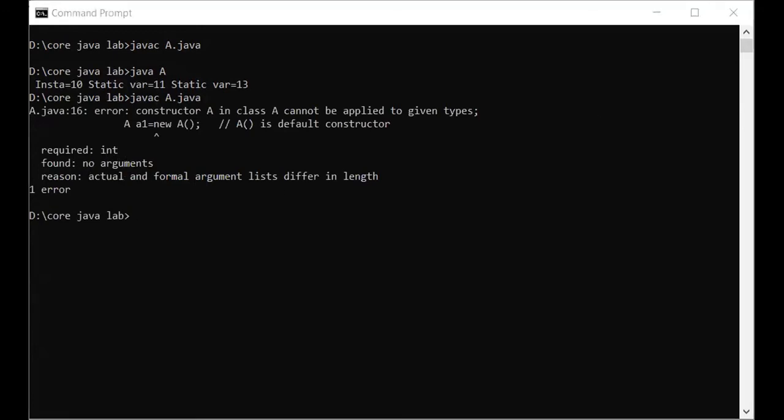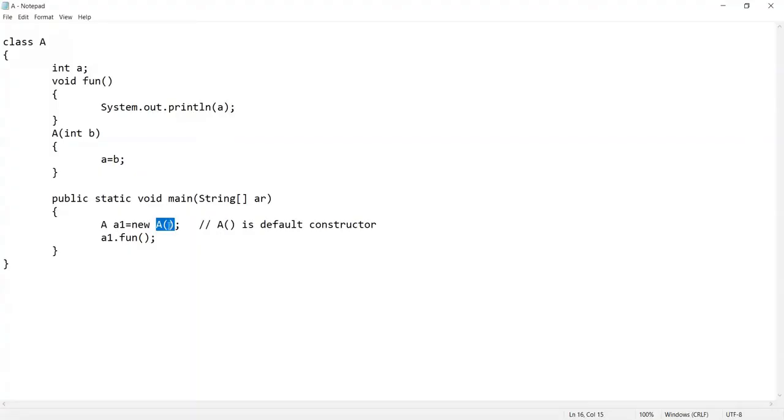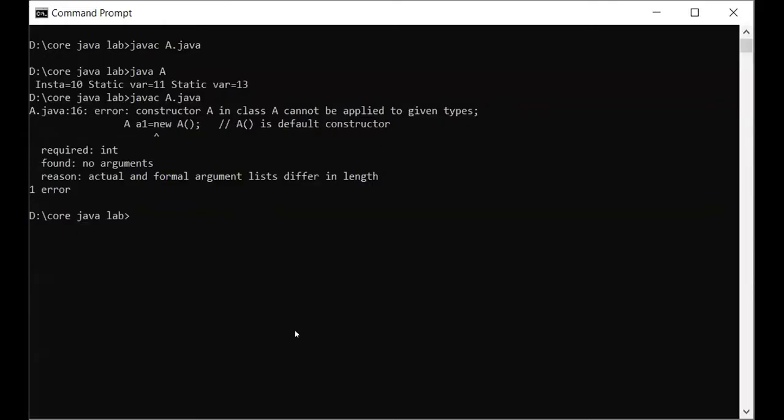Now I should pass one parameter while declaring the object. So suppose I have passed 12. Now this 12 will go to B and this B value will go to A. So automatically the value of A will become 12. And when you print the value of A, you will get 12 over here. Right? So let's check this program. So I'm compiling this program. Program is compiled and now I execute this program. See, the value of A is 12.